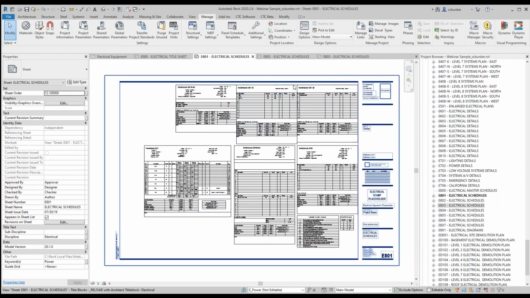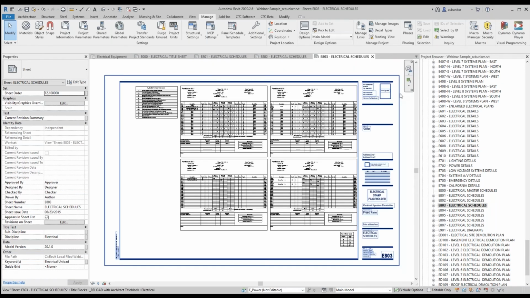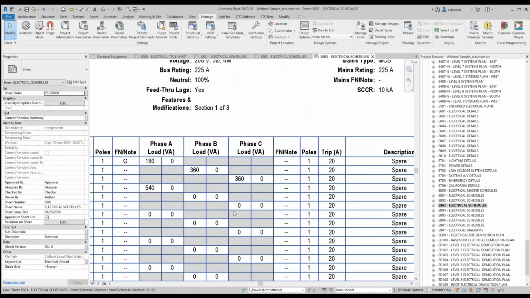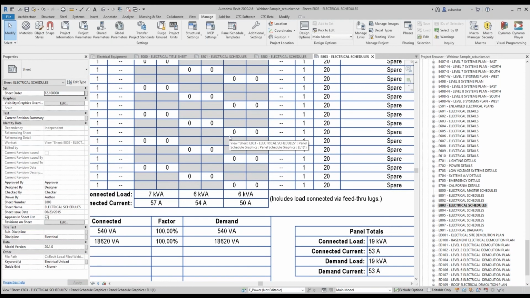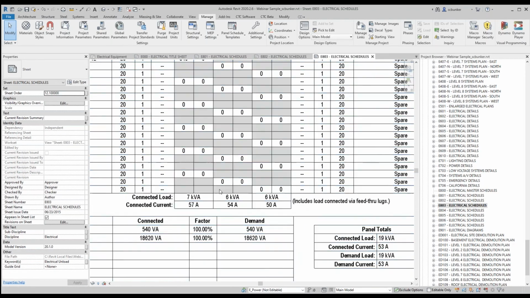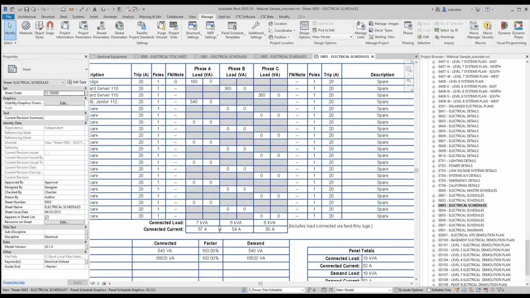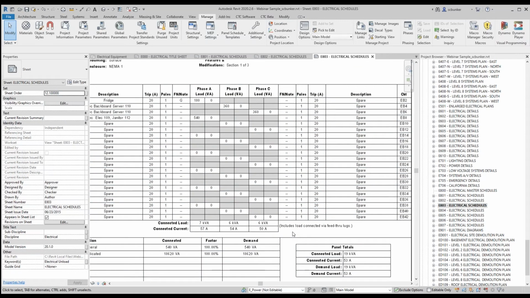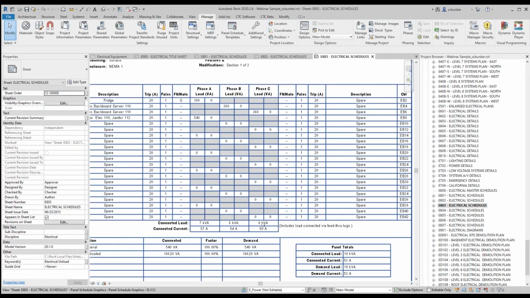I think I mentioned feed through lugs. Let me find one that's got them. Yeah, so this is a panel that has feed through lugs, and whenever a panel is said to have feed through lugs, and this is using Revit's actual built-in feed through lug feature that's new in Revit 2020, this message comes up that just makes clear that there's some loads coming from feed through lugs in these totals, and it's not just a sum of the branch circuits. So that just makes it clear for everyone. I think Revit has a panel by default that sums up feed through lug totals separately from this, and if you want that, you can add it, but I don't know that's all that necessary for most people, so we've just got it included here.